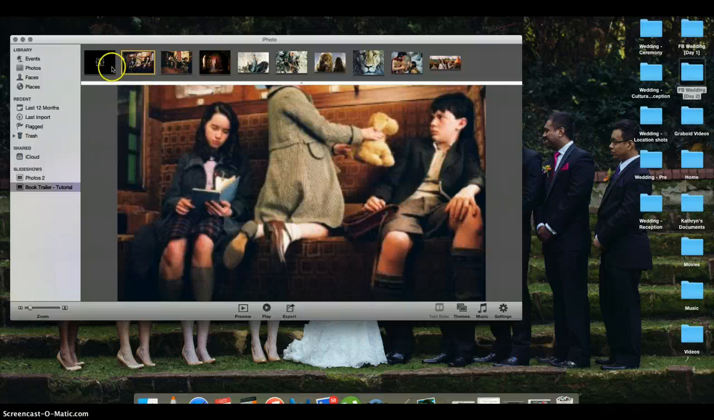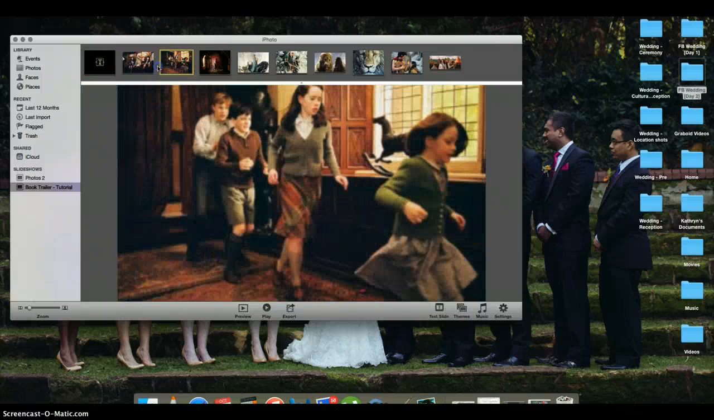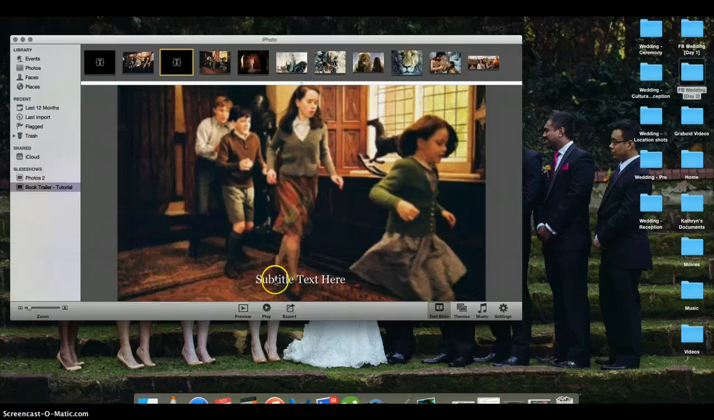So what it'll do is when it's playing that slide, that'll come over the top of it. So if you wanted to add more text to another slide, all you need to do is click this button here, text slide, and it'll come up with some text.